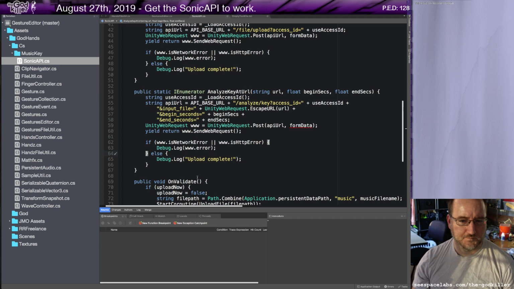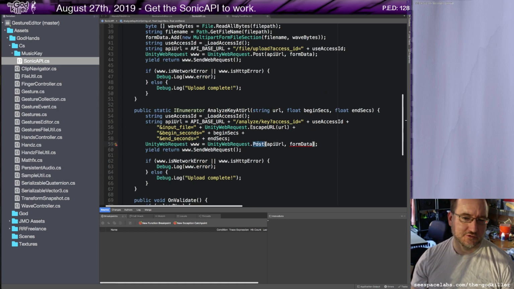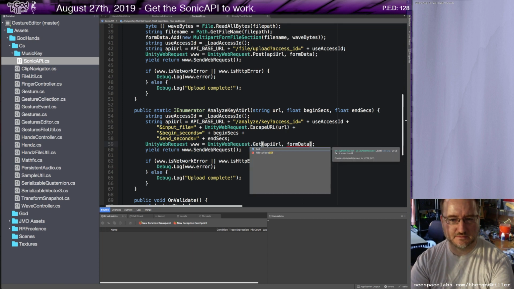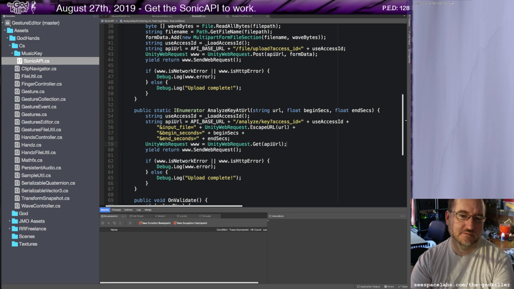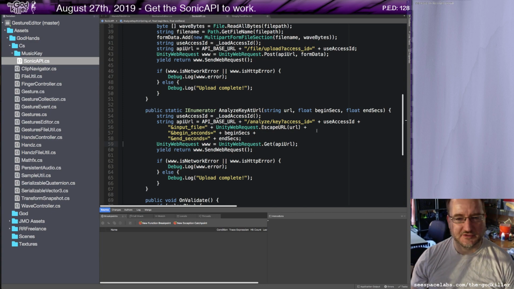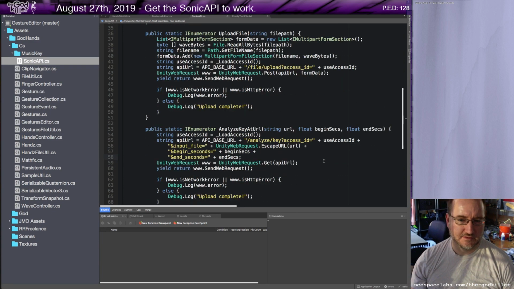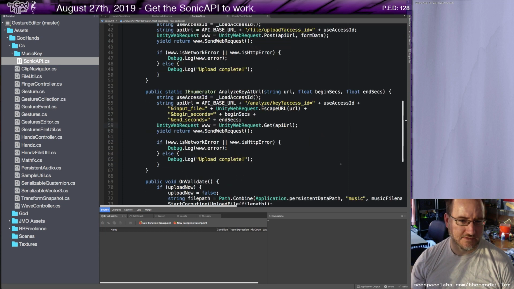Okay. I don't even need to do a post, I could just do a get. Get rid of the form data. That's easier, I think. Okay. It seems like it has a fair chance of working.